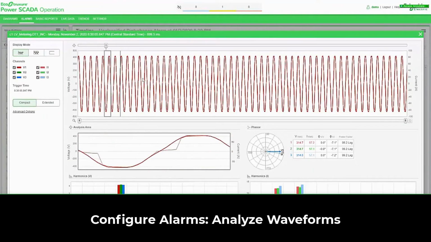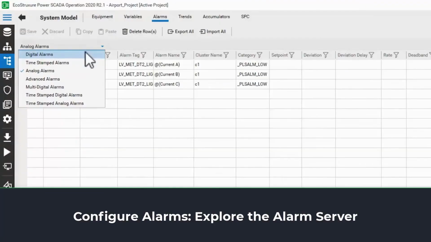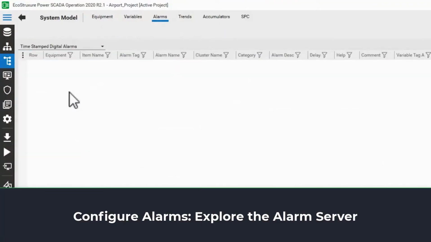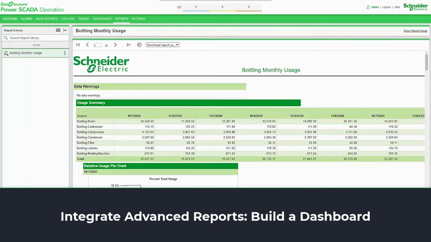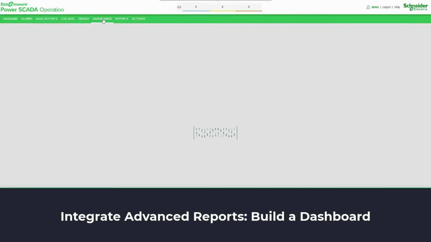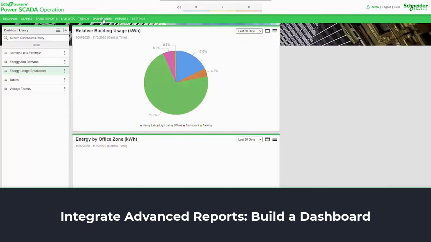There are several different types of alarms available depending on where and what type of data is being read. Similarly, trends are useful to analyze your network's performance, but understanding how they're configured is necessary to match your data retention policy. Finally, we can integrate with another Schneider Electric software package, Advanced Reports and Dashboards.